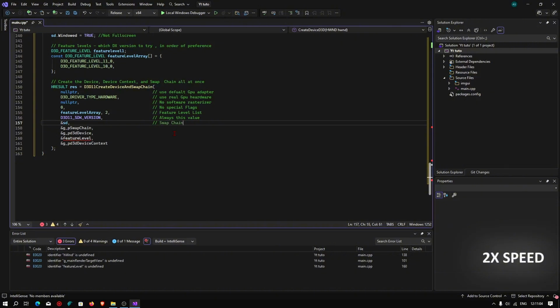Swap chain description, and again here it outputs the swap chain. What it does here is that it outputs the device, and here it outputs what feature level we got, and here what this outputs is the device context. Simple. So yeah, this is what all these things do.